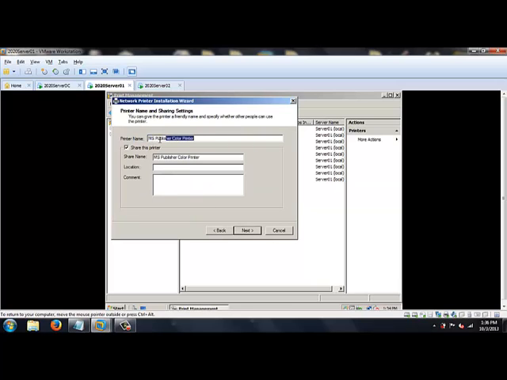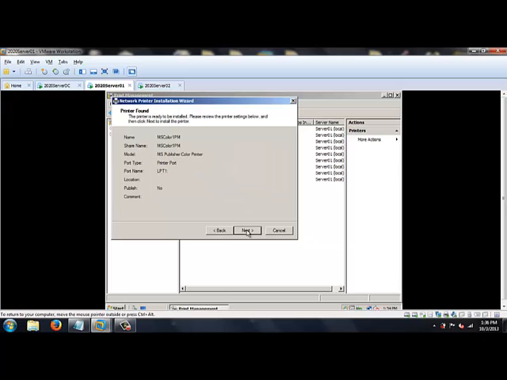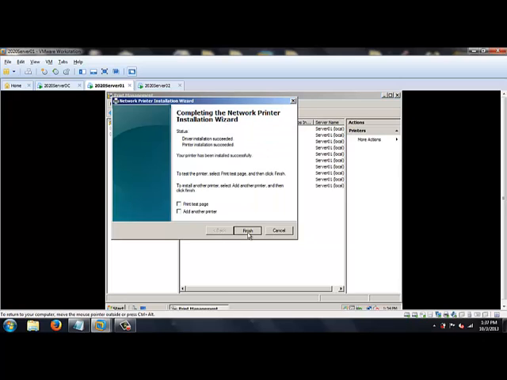Click Next. The printer name is going to be MS Color 1 PM, because this is a server PM, and the share name is going to be MS Color 1 PM as well. Share this printer and click Next. Click Next on the summary page and click Finish.